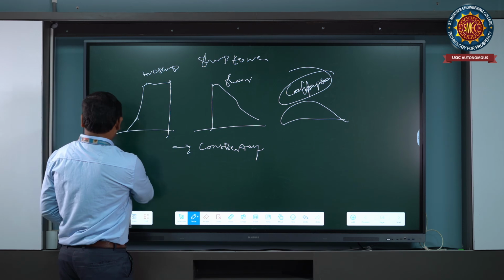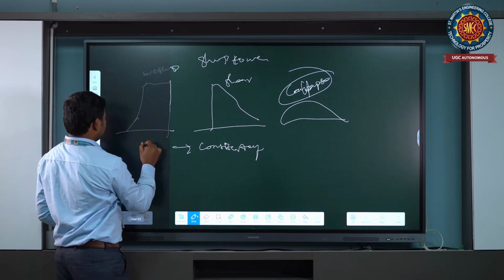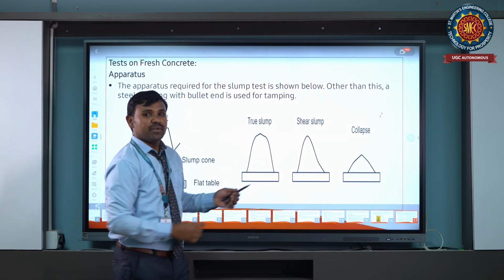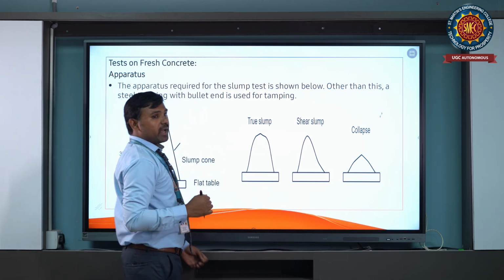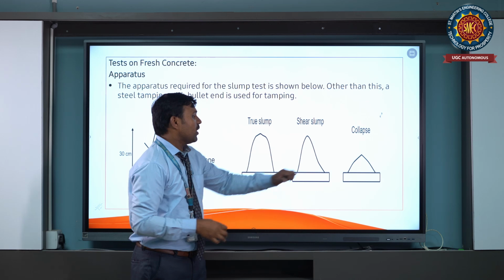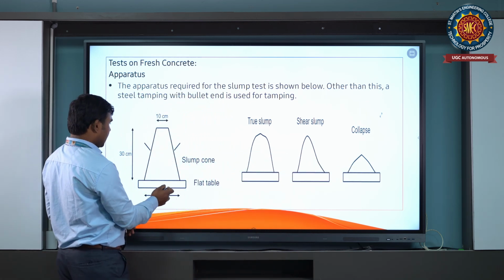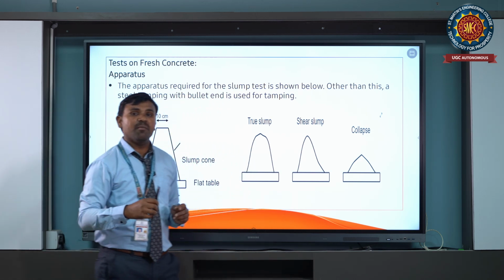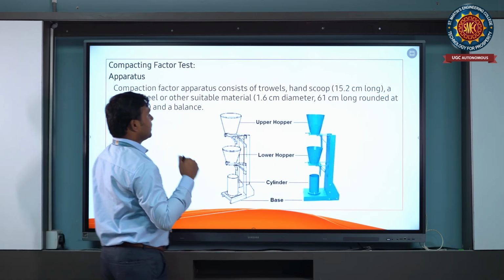Next we have the compaction factor test. As you see, this is the true slump where we have the exact height of the mold, and this is the collapse slump which has fallen at the collapse. We have the tamping rod of 60 centimeters length and 16 millimeter diameter. And the next test is the compacting factor test.